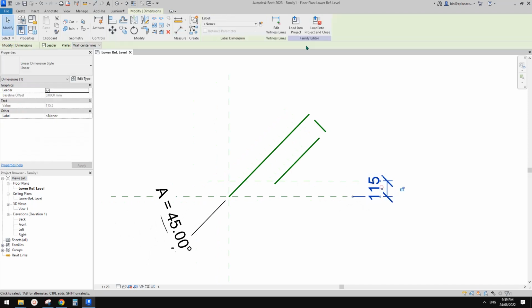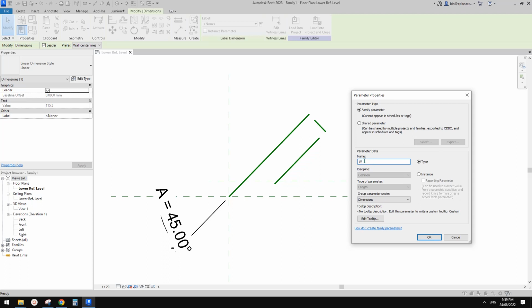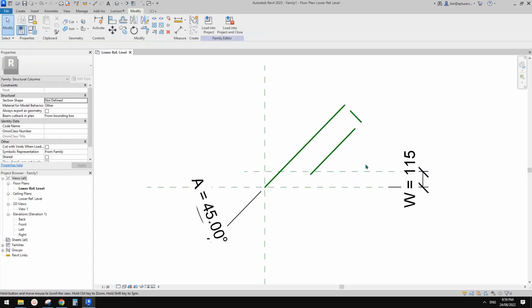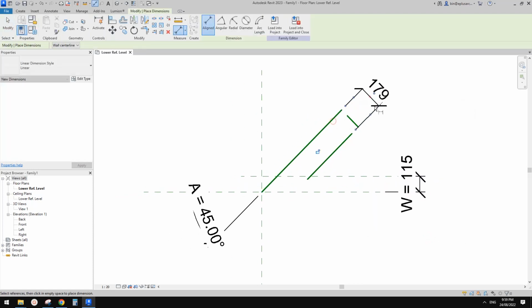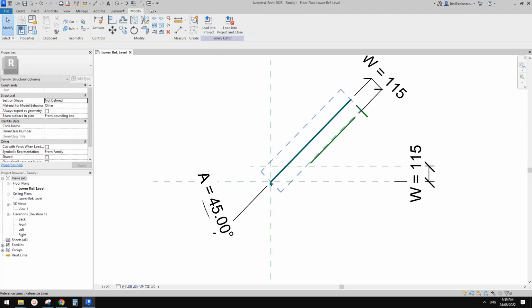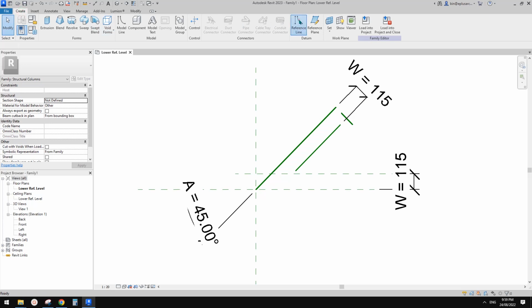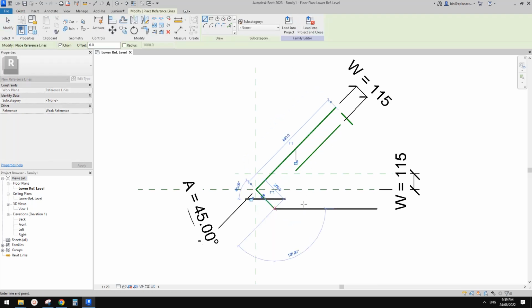So dimension this, and I'll just call it W1, or W for width, maybe just W, and maybe instance, or maybe type is okay. Type. Okay, so this is type, and do a dimension and give it W. Okay, and then we need the length. Let me think. So maybe I will just draw another reference line from this point perpendicular.